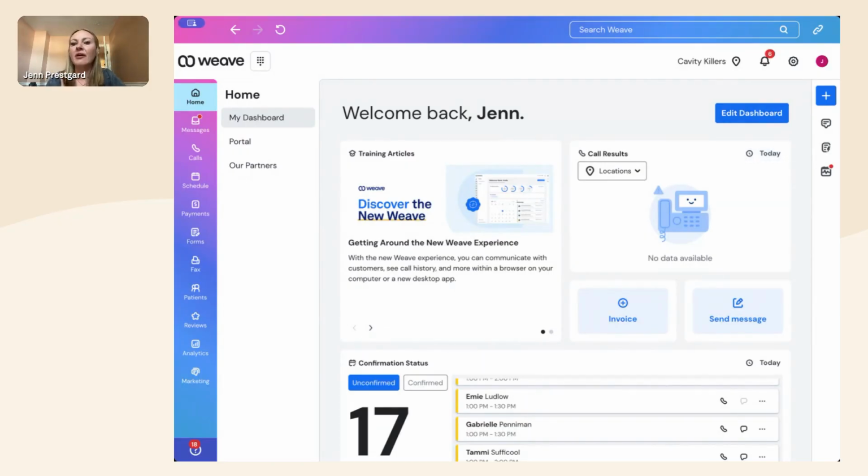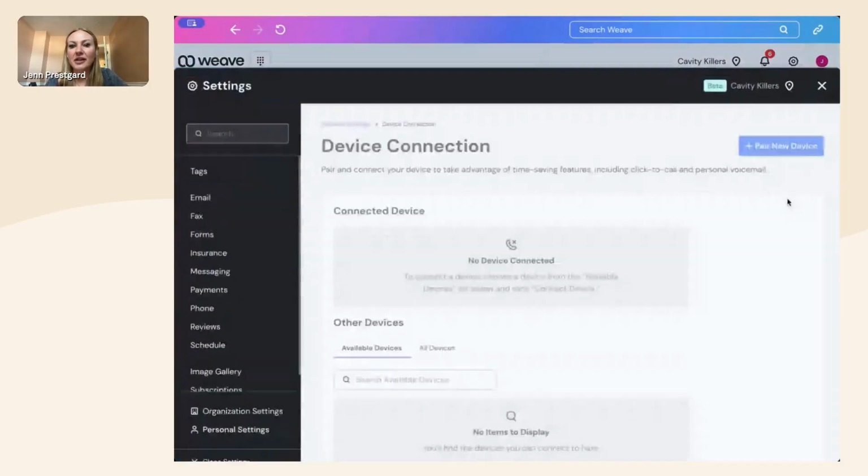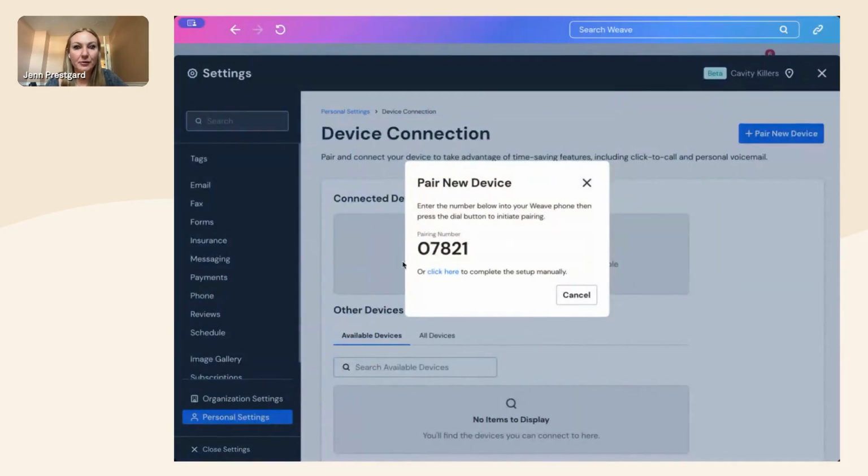Now up here in the top right-hand corner, you'll see your initials on the very right-hand side. If you click that, that is going to show you who you're logged in as and a lot of our resources here for training. We've got help, we've got training camp, and where to connect your device. So once you do download the new Weave, you will want to connect your device. If you take calls, answer calls, place calls, you can easily click here and it'll take you to the settings to pair a new device.